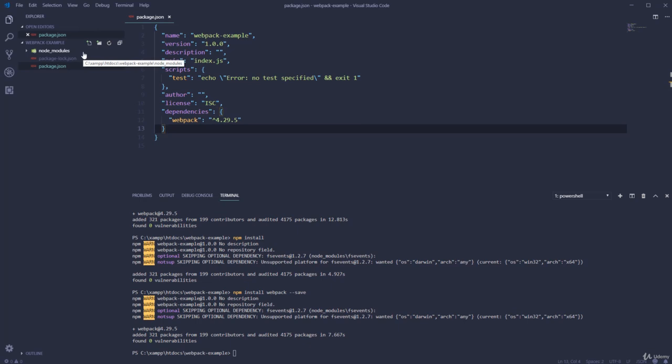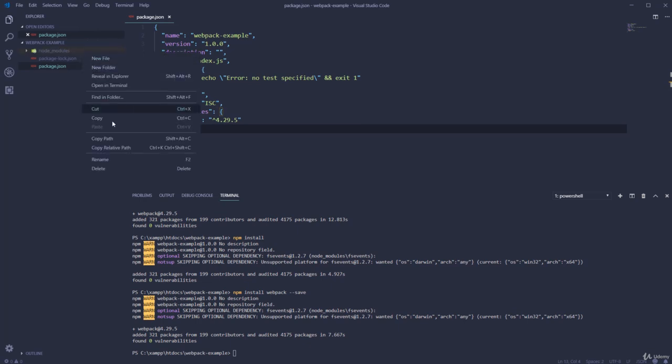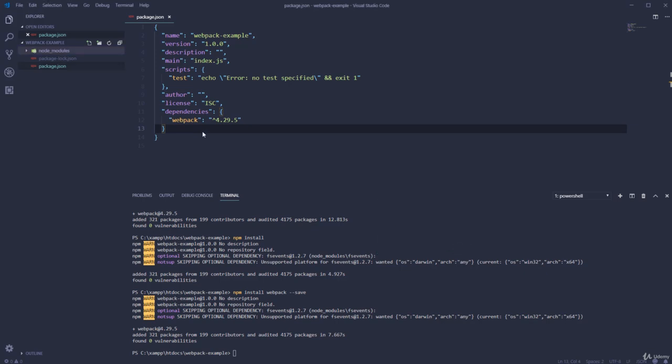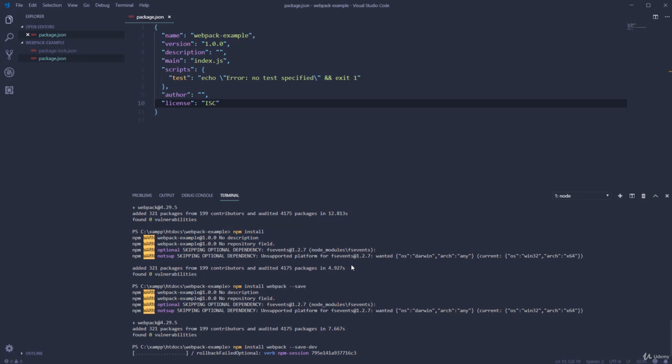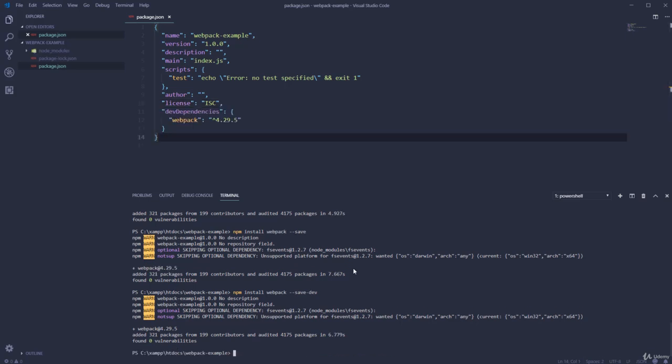I'm going to delete the node_modules folder again and remove the dependencies property. Then I'm going to run the npm install webpack --save-dev command again. Alright, that was a long introduction, and I know it was a lot to go through, but that's the basics of getting started with Webpack. In the next lecture, we're going to begin configuring Webpack.